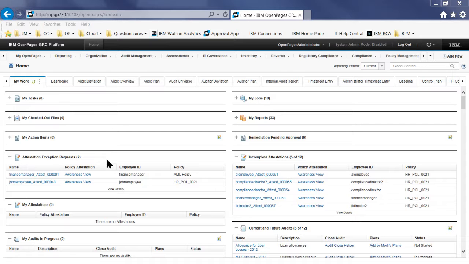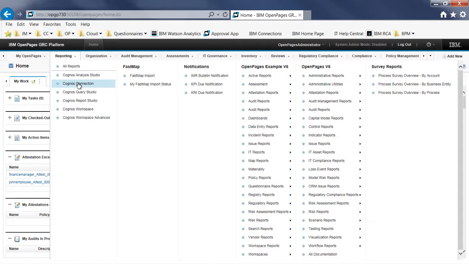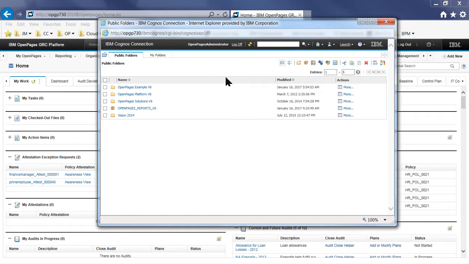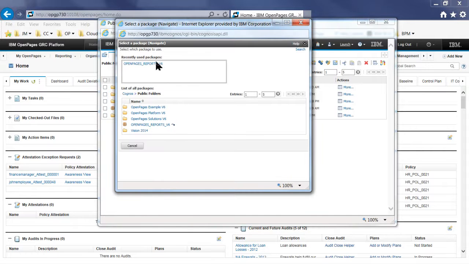Let's get started. I'm in IBM OpenPages, and from here I'm going to launch Cognos Connections. Within Cognos Connections, I am able to launch Event Studio and connect to our data source, which is of course our OpenPages package.